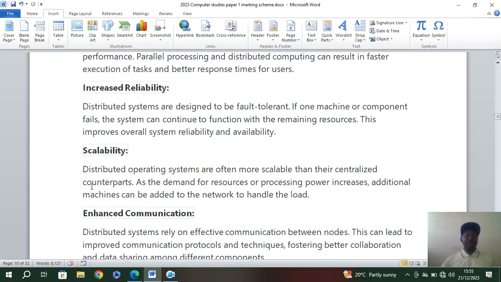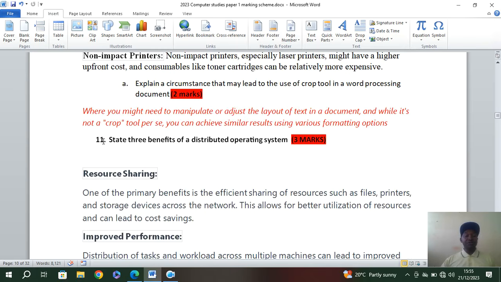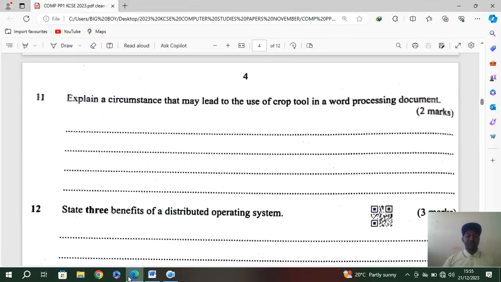Then we have question number 12. This should be question number 12. Yes, this is question number 12. This is question number 11. Let's just correct that. That is question number 11. Anyway, let's go to question number 12.